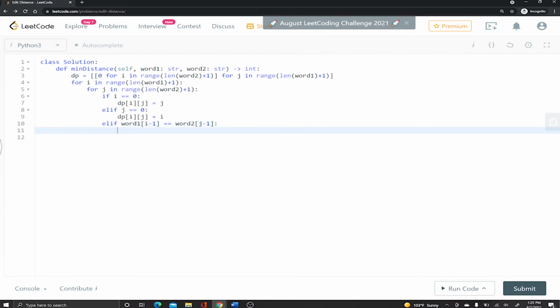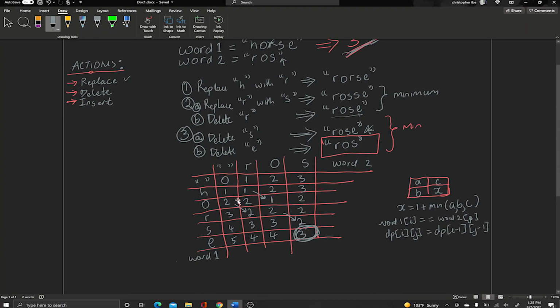What do we want to do? We just want to pull the previous guy. So dp of i j is simply equal to dp, I'm just going to copy this because I'm lazy, dp of i minus 1 j minus 1. Again, this is the case where they match, so we just pull in the previous index, pull in the previous guy. That's what we're doing right now.